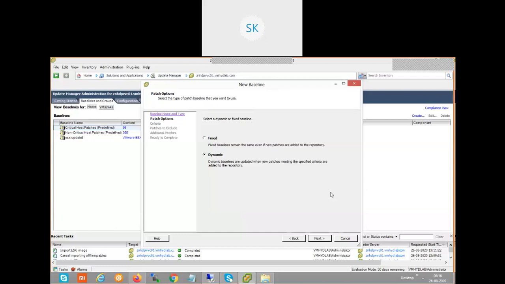How to attach baselines? First, we need to create a group of patches. Why do we need to create a group of patches? Because some updates may be required, some may not. Some patches may have a problem, and we are not sure, so we need to avoid installing them on the ESXi host. If I go with the default baselines available with VMware Update Manager, they will scan and install all applicable updates. If I create a customized baseline, it is created as per my requirement, so only these patches are installed on the ESXi host.